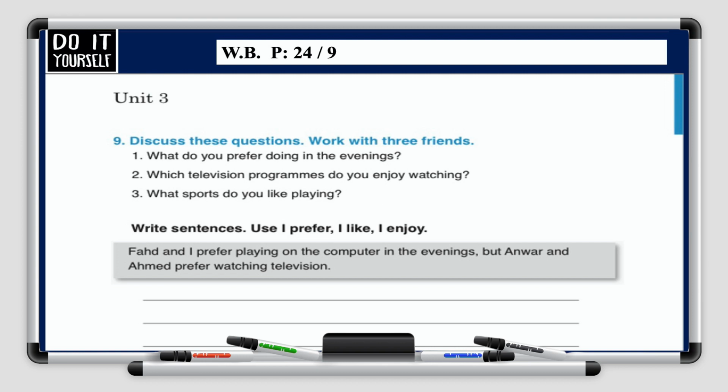Now let's go back to the first question. What do you prefer doing in the evenings? Here we have prefer. So when I answer, I'm going to say, I prefer. I prefer studying in the evenings. I prefer watching movies in the evenings. Now, let's go to question number 2. Which television programs do you enjoy watching? Here we have enjoy, and that's why when we answer the question, we're going to say, I enjoy. I enjoy watching funny television programs.